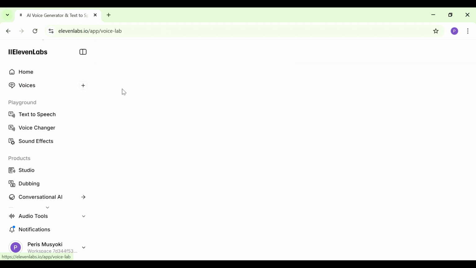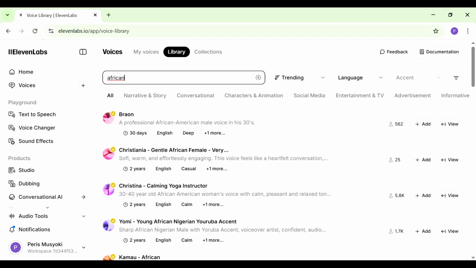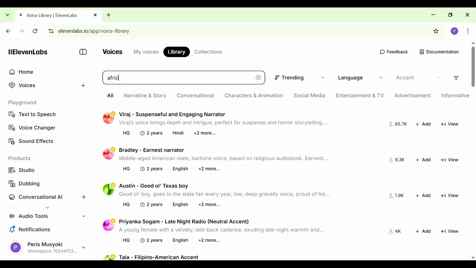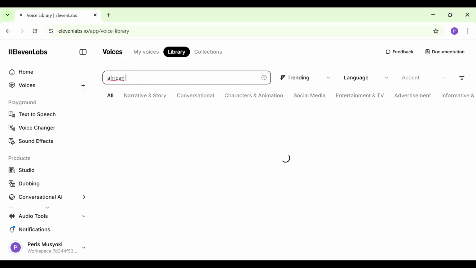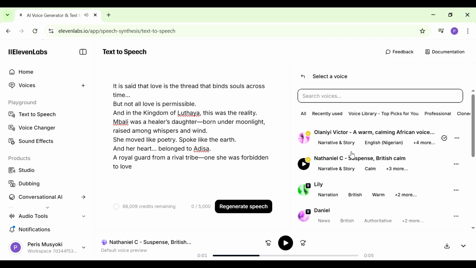Okay, so you have some voices here. You can go to voices and look at the library. It's going to have a whole lot of voices. Because this is an African animated story, we can have somebody African. So you choose the voice that you want, add it in here, and then once you come to generate your voice, you just find it and click on generate speech.